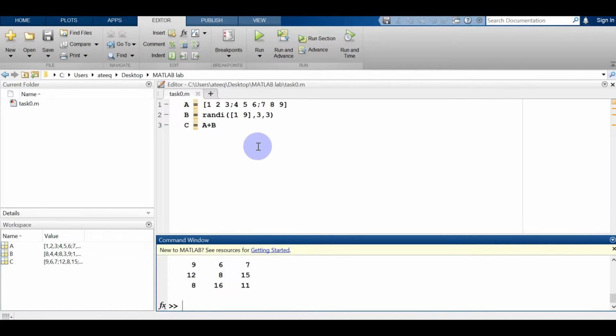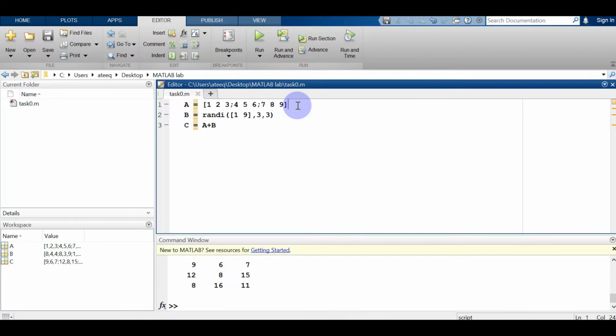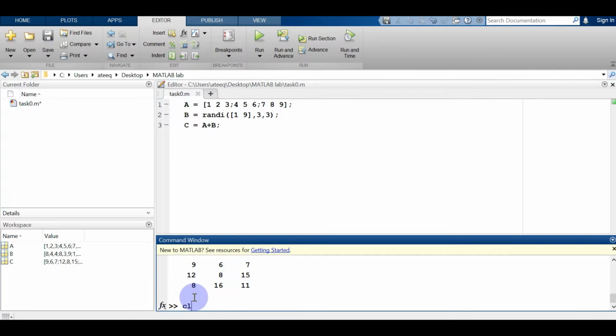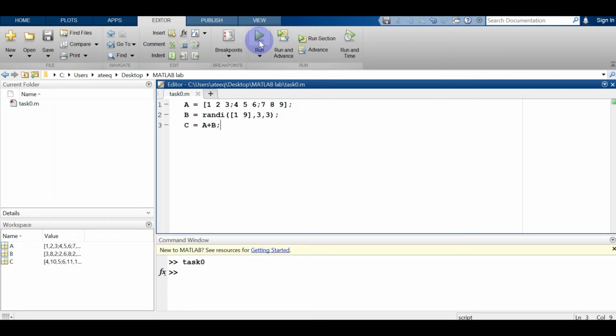Now let me teach you one important thing here. If you use a semicolon in front of any command, this yellow warning will disappear, and what will happen? Let me clear the command window and then clc. Now if I run this, you will see nothing in the command window, but your variables are still there. They are in the workspace. Like if you call them, they are present, but there is nothing in the command window.